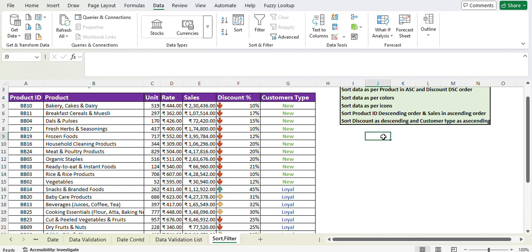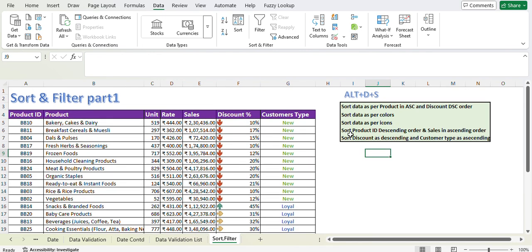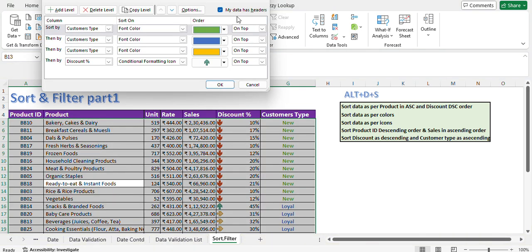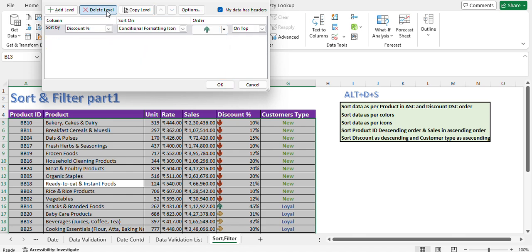Now the next question is: sort product ID as descending order and sales in ascending order. Product ID descending and sales ascending. For this same data, Sort, Custom Sort. I'm just clearing all these levels. Clear, clear. Next is the second last question, which is product ID as descending. So add the level and go with product ID as descending order. Cell value descending means Z to A.